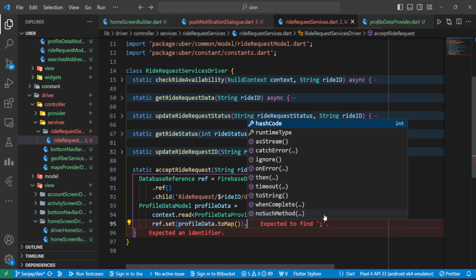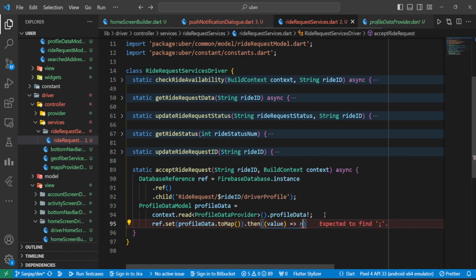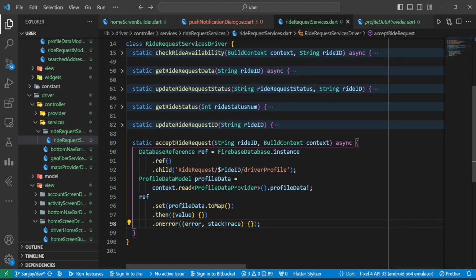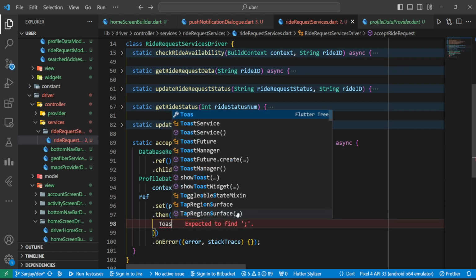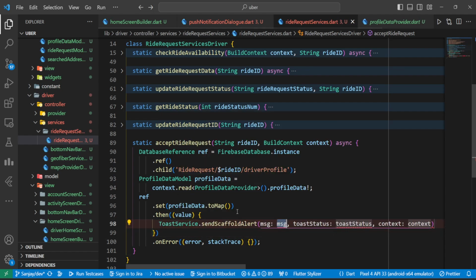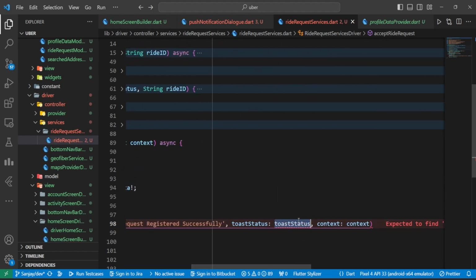And here then we will go with dot then we want to show a toast, and dot on error we want to show a toast and throw an exception. So after successfully uploading the profile data, let's throw a toast here. Toast service dot send scaffold alert, and it's going to be write request registered successfully, and the toast status is going to be success.